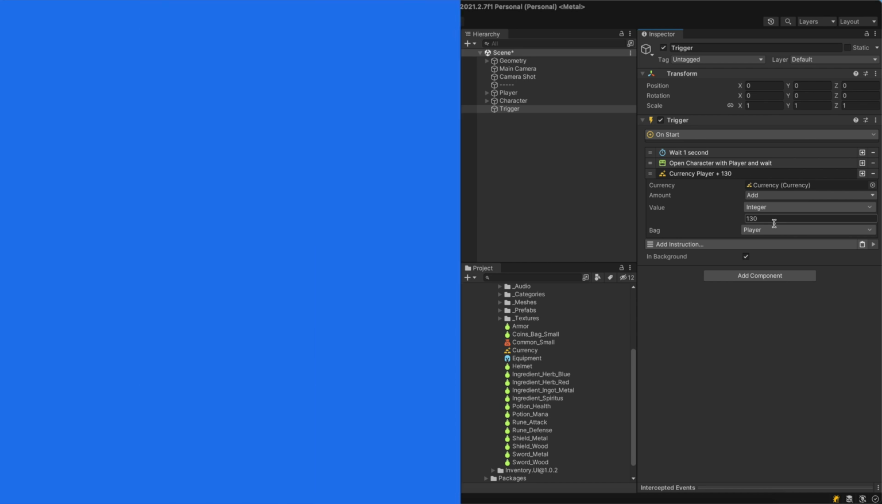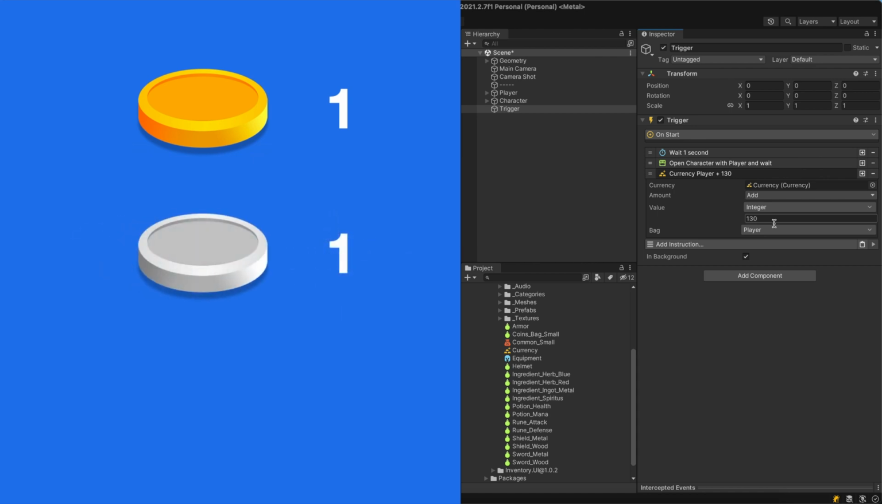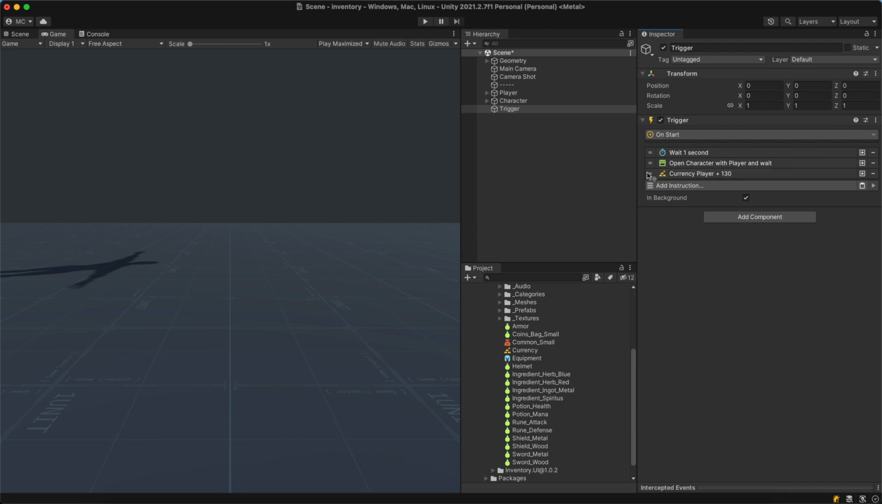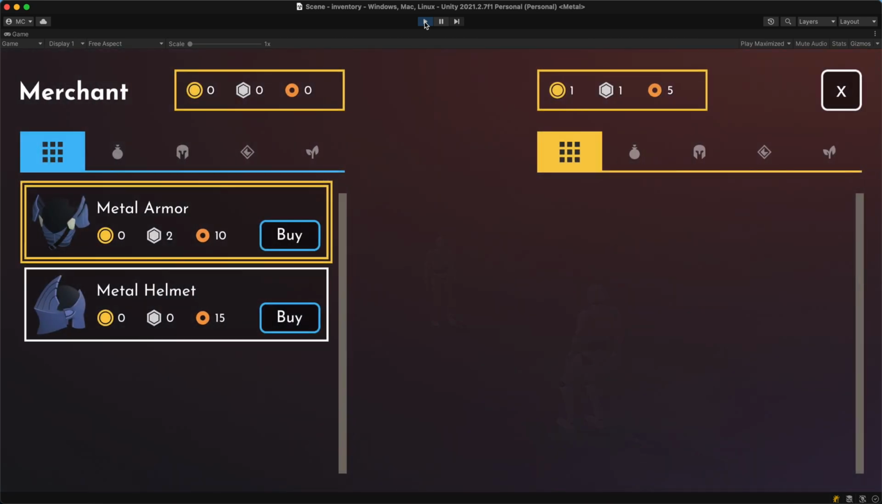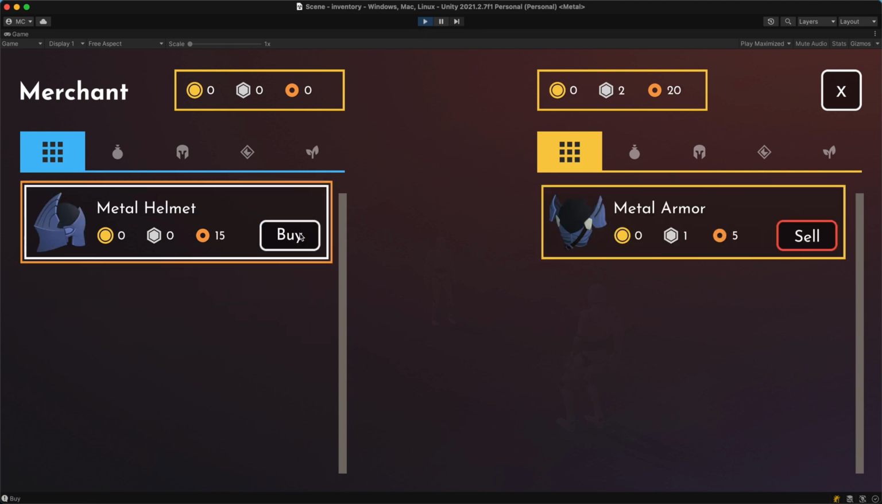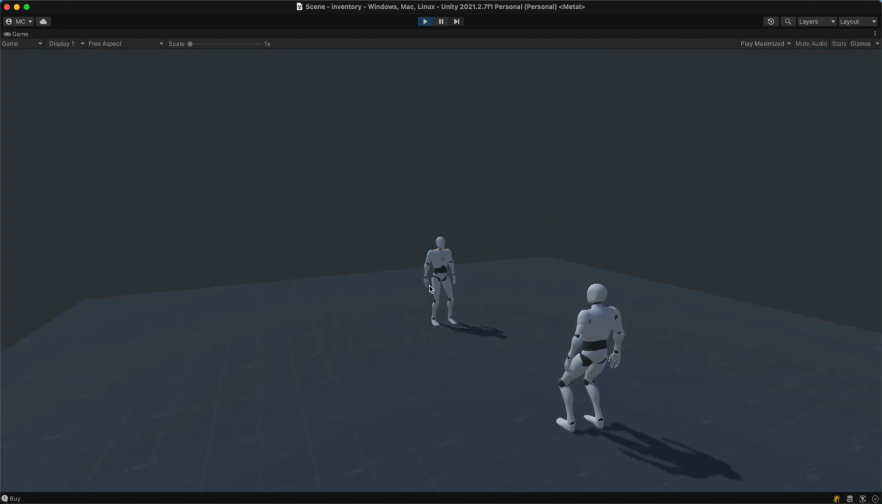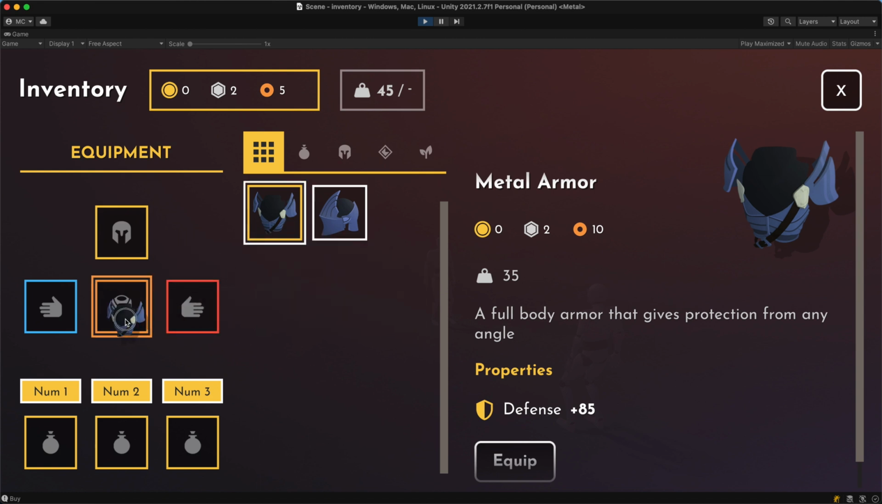A value of 130 means that the player will have a gold coin, which has a value of 100, one silver coin, which has a value of 25 units, and 5 copper coins. If we click play and open the merchant's interface, we'll see how these are the values that the player has in its bag and that he is now allowed to purchase those items. After doing so, he can finally open up his inventory and wear them with pride.